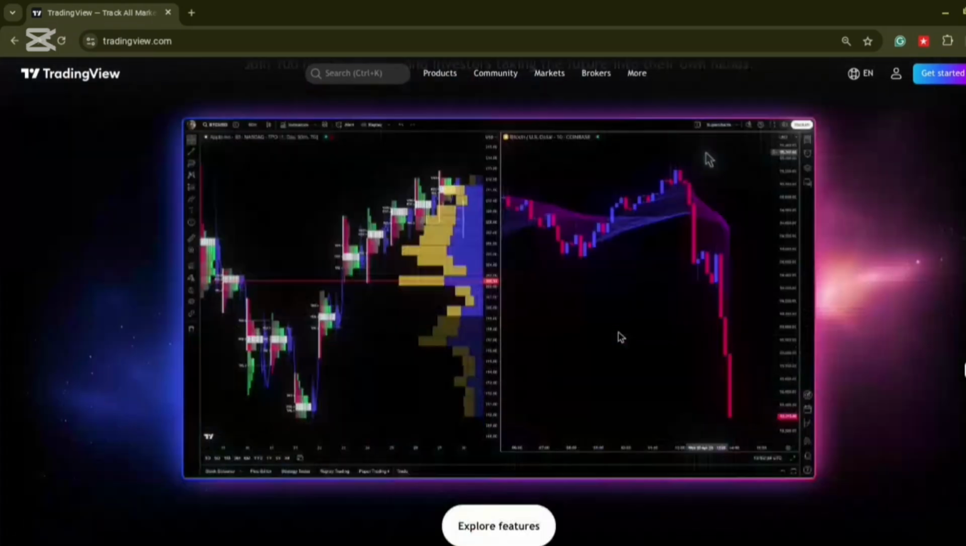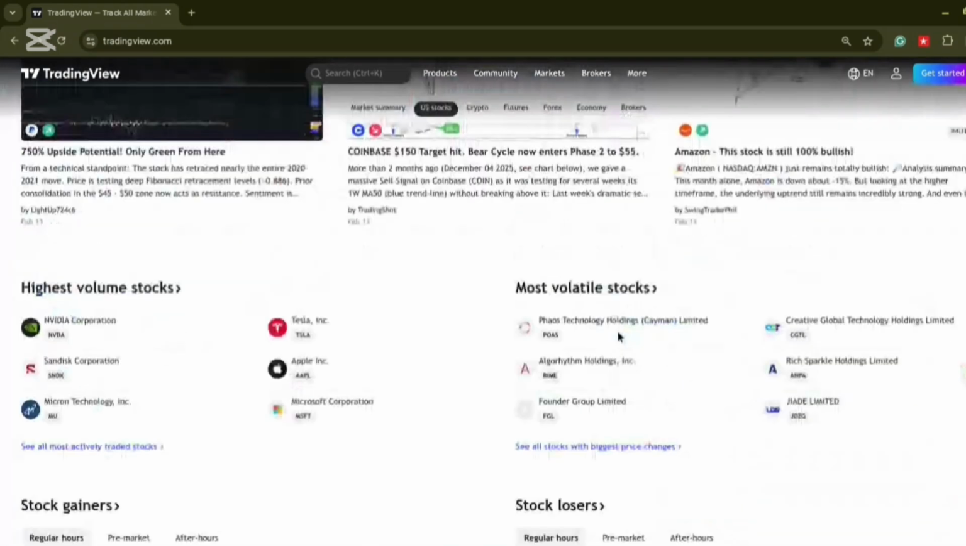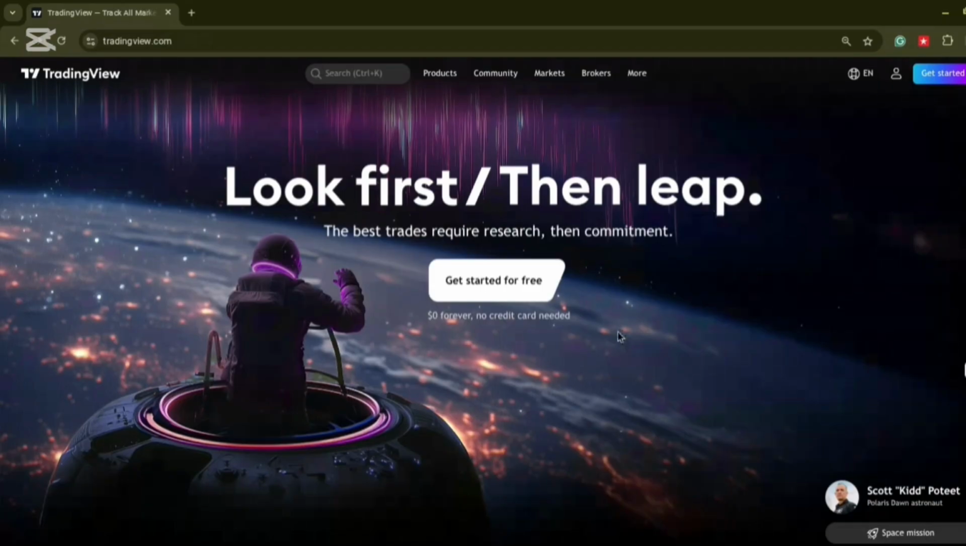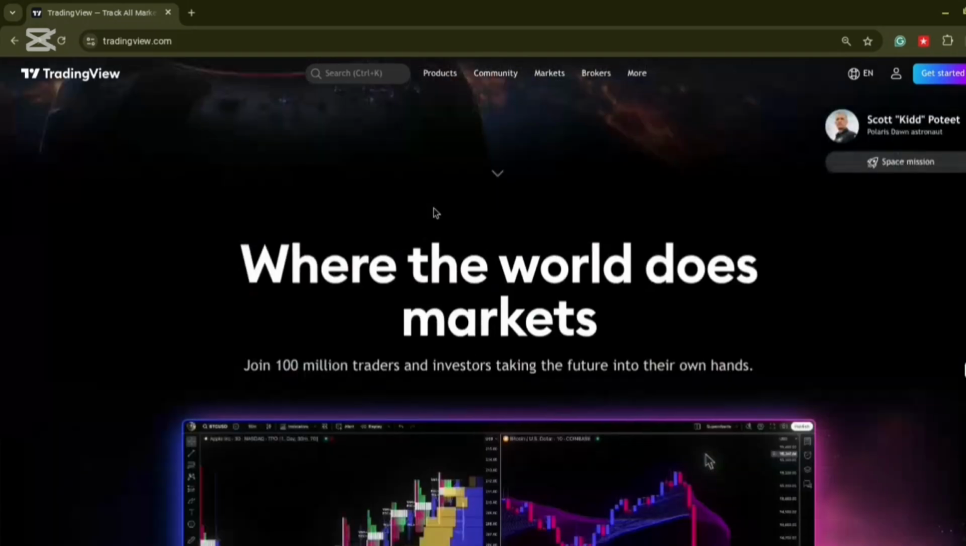If you are in this interface, you can scroll down and see very many things which are happening there, but now we just want to focus on it. So the first thing which you'll see is "look first then leap." What does this one mean? It simply means that before you enter any trade, you need first to leap, meaning you need to check and analyze it before entering your trade.